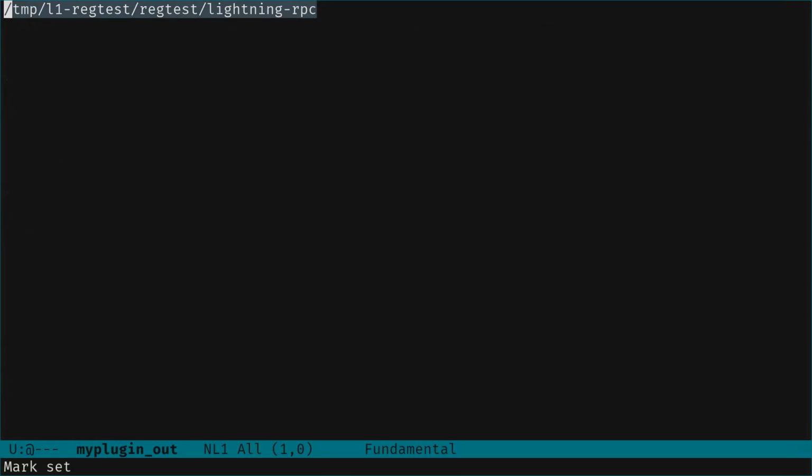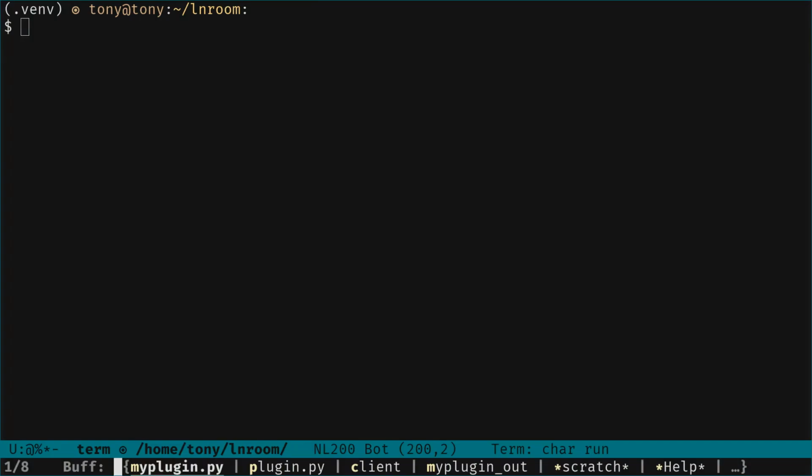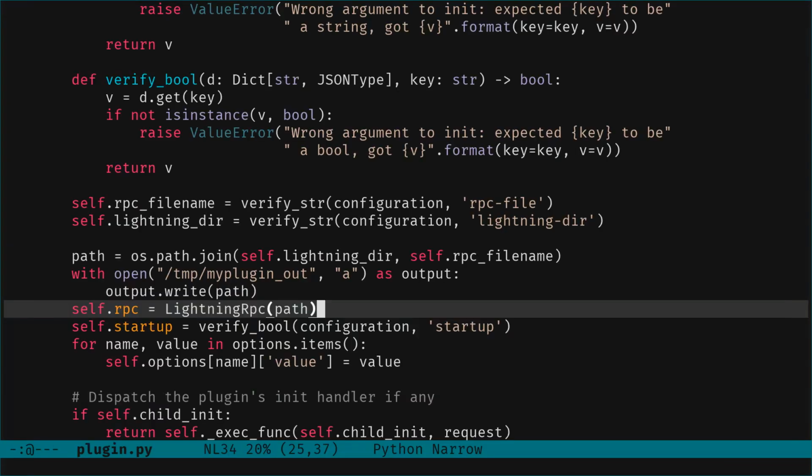So this was as expected, but it's cool to see exactly how it is. This is really what happened at that moment after we handle the init request of LightningD when we start our plugin. So we no longer need that. We can go back to the implementation of the plugin.